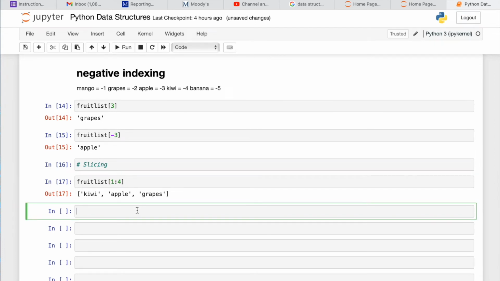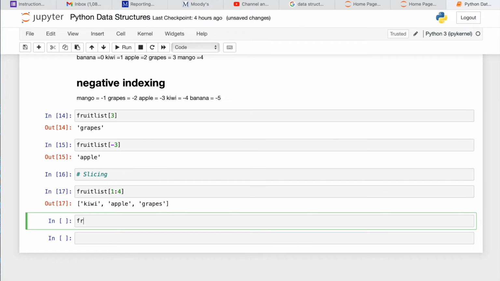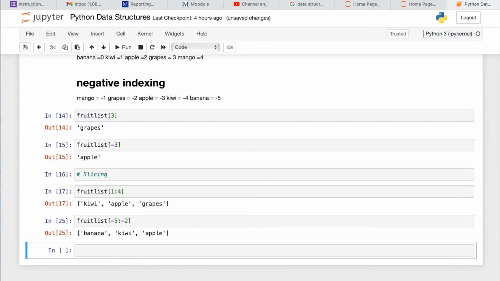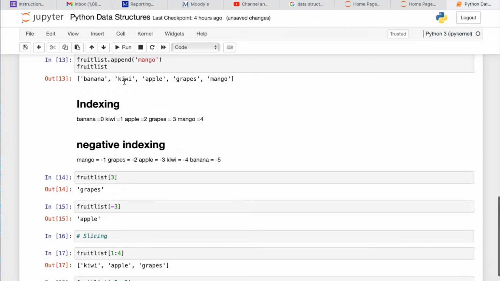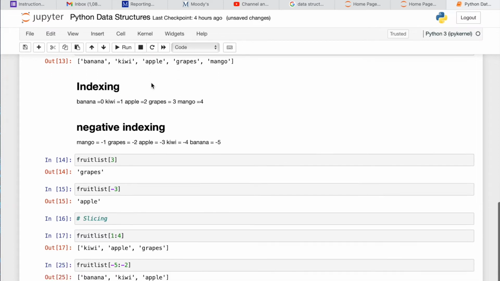Calling the list with a positive indexing, then negative indexing: fruit list, minus 5 to minus 2. So minus 5 is banana, minus 4 kiwi, minus 3 apple, but minus 2 is exclusive, it is not included, so it did not take the grapes.